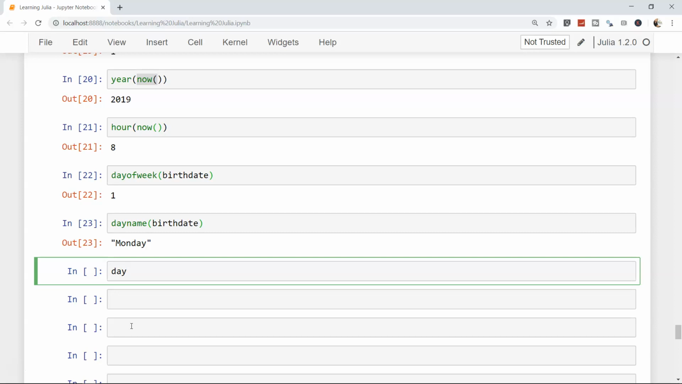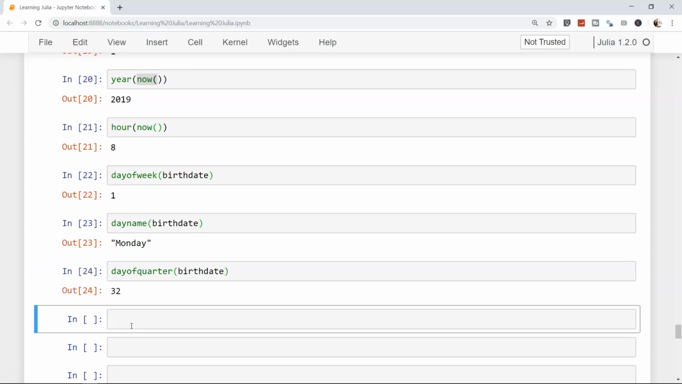Let's say you are interested in day of quarter, maybe for some operation that you want to do. So for the birth date, this is the 32nd day, and it's in the calendar quarter format, not fiscal quarter. For fiscal quarters or fiscal years, which different companies use, you have different operations altogether.